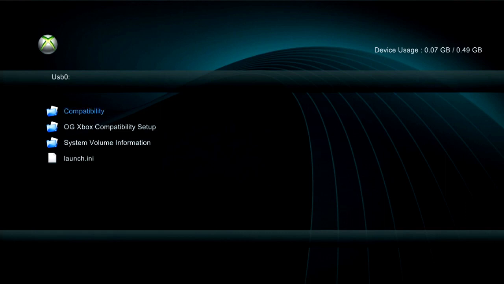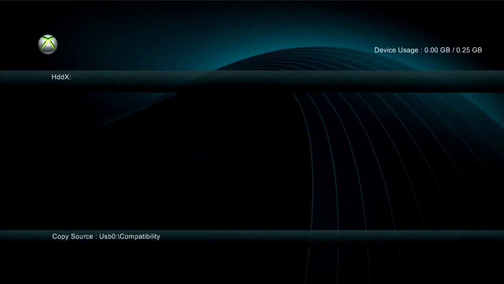Now go to compatibility, right? Highlight compatibility, which is one of the folders that we put on the USB. Press X. Press Y on compatibility. Now press copy. Now press right on the D-pad till you see HDDX. So pay attention right on the top left, under the Xbox logo. Just keep pressing right on the D-pad till you see HDDX. Now when you see HDDX, press Y and then press paste.